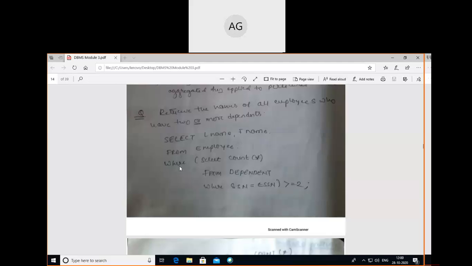Suppose you want more dependents here, not specifying any number. In that case, you can directly take count star, so automatically the total number of the dependent list will be displayed.